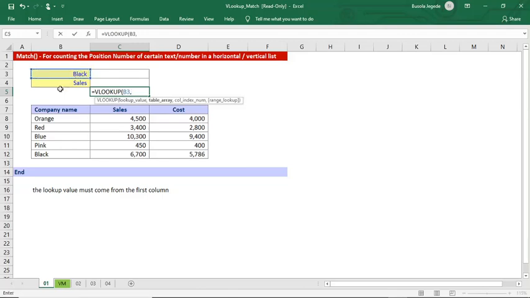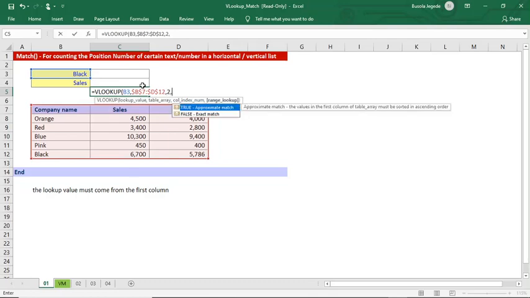Then my table array, I'm just going to select the whole table. And remember to lock, always lock your table array. And what's my column index number? Now, because I'm looking for sales, I'm going to count from here. 1, 2. It's in my second column. Then what's my range lookup? It should be an exact match because we're not talking about slab. We don't have a slab. We have unique data here. So exact match.